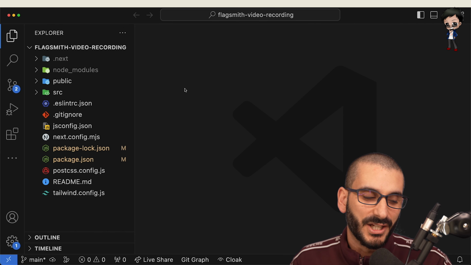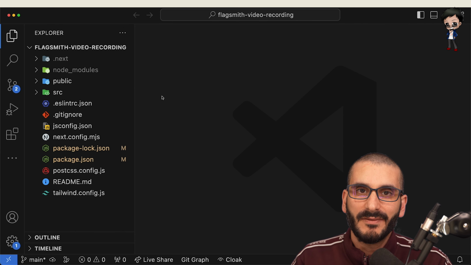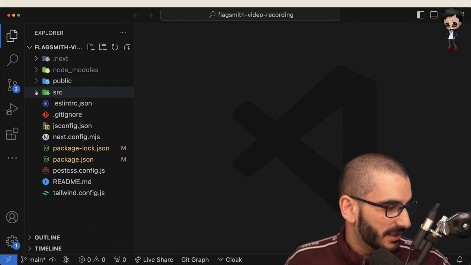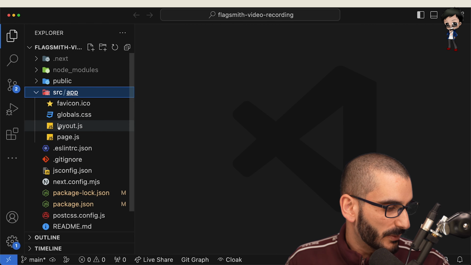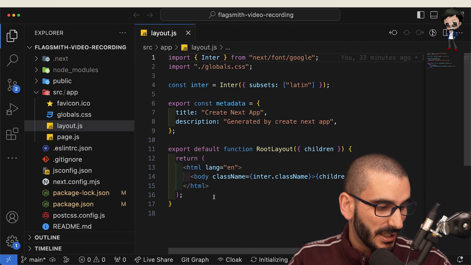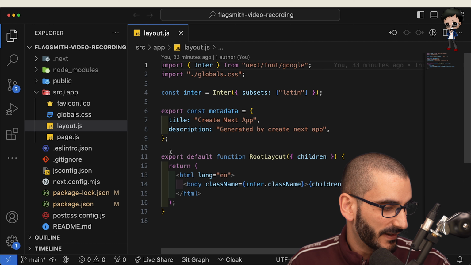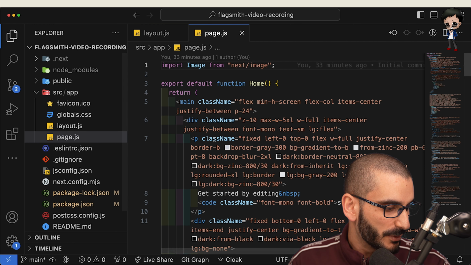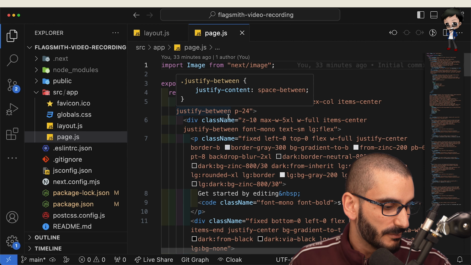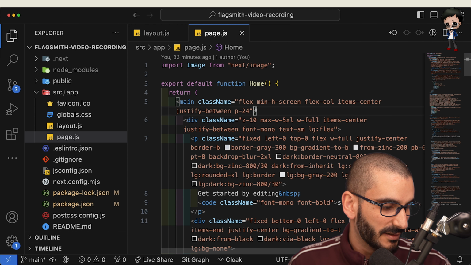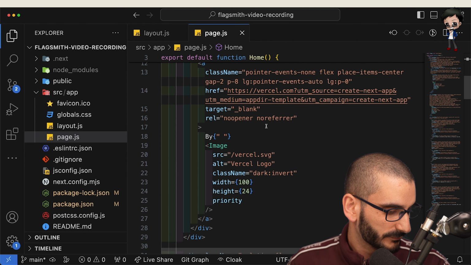What I like to do with my Next.js projects is remove all the information we actually don't need. So if I open source, we can open the layout, and we're going to come back to this. So we'll leave this open for the moment. This is where we're going to start adding the Flagsmith code. But for now, let me open pages and actually remove everything that's in pages for now.